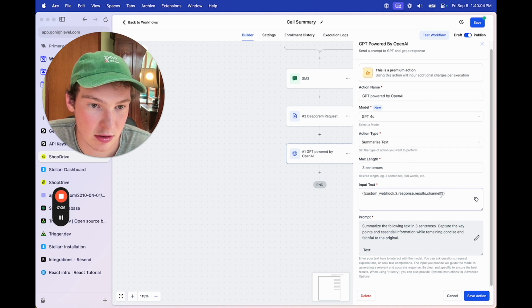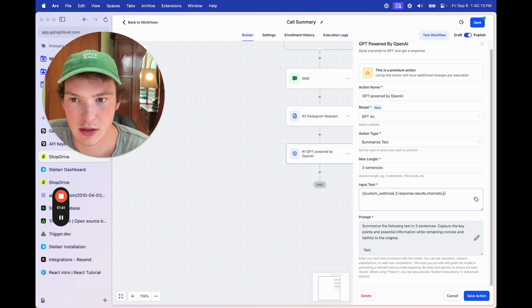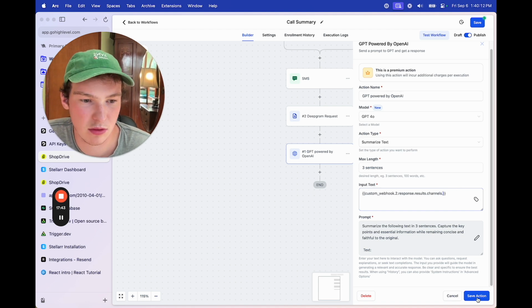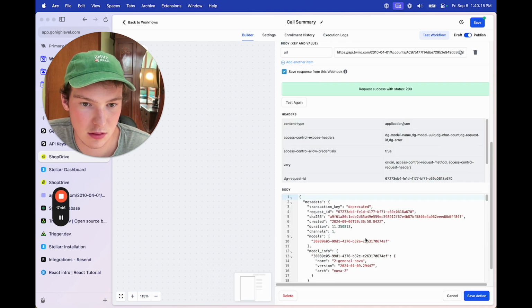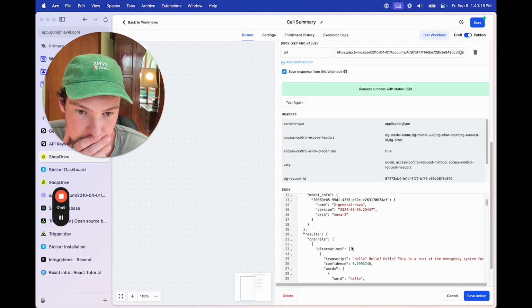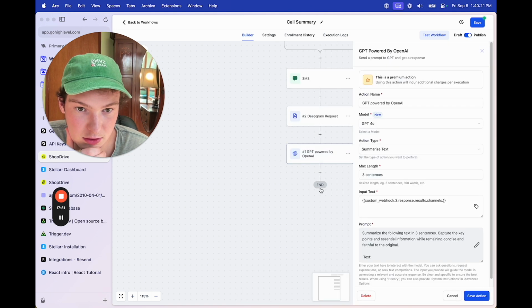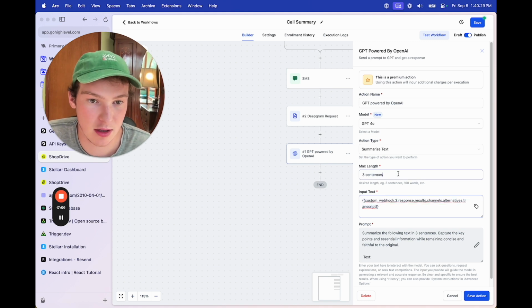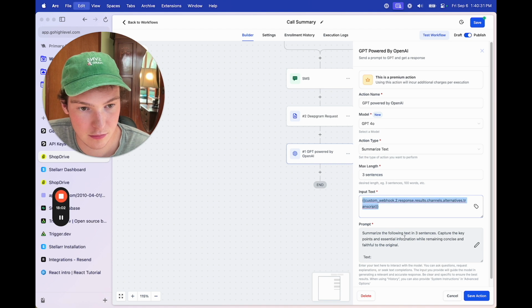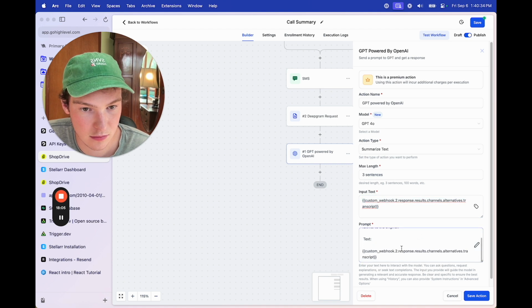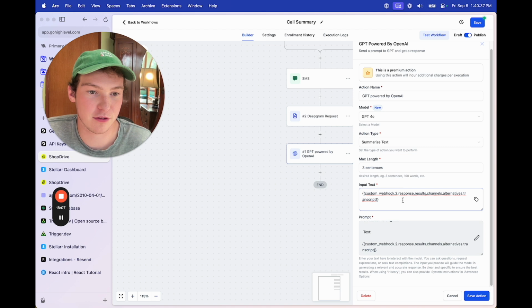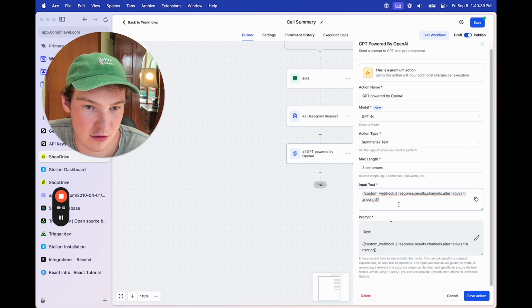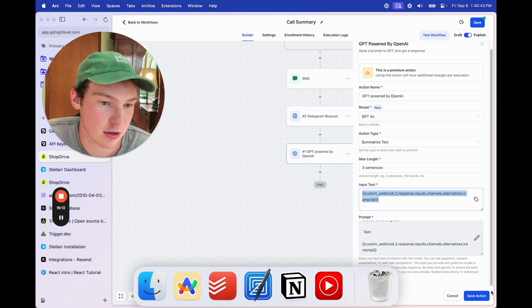Results, channels, dot. What was it? Because I think that should be alternatives, transcript. For some reason it's not giving me the IntelliSense for these values. But yeah, okay, looks good. That should work either way.